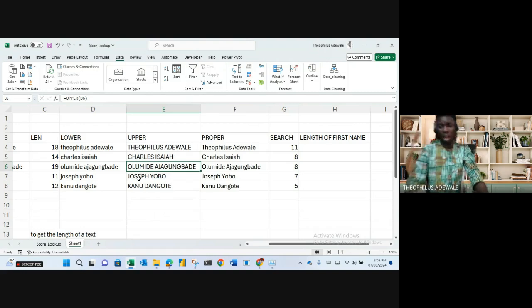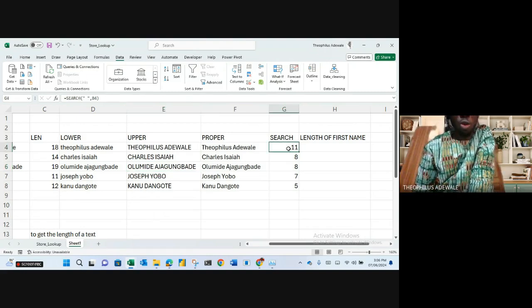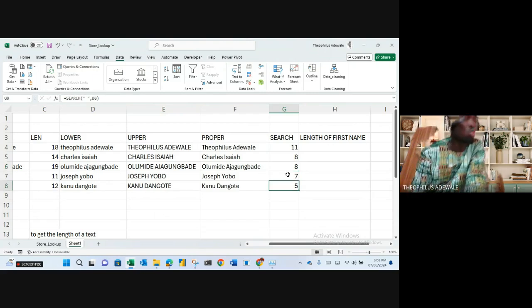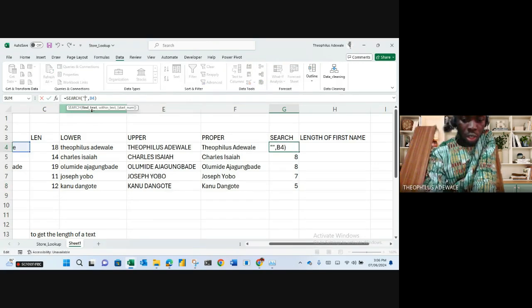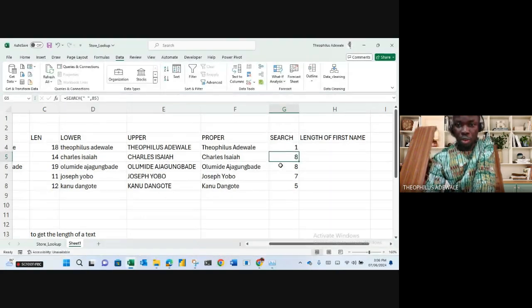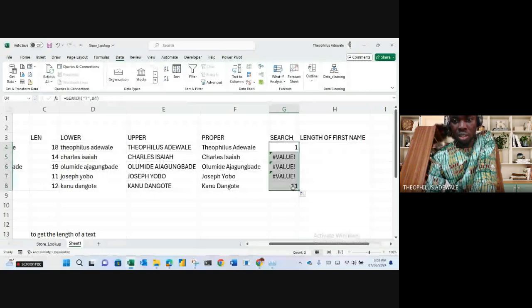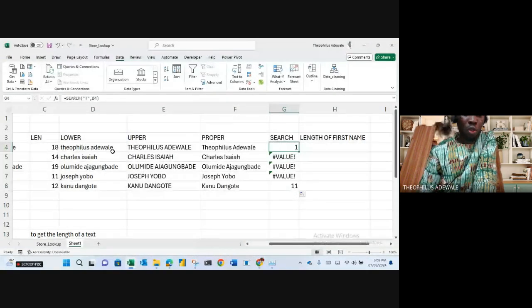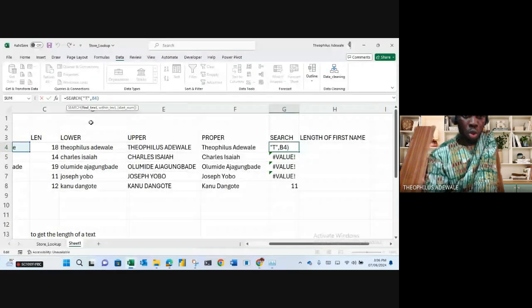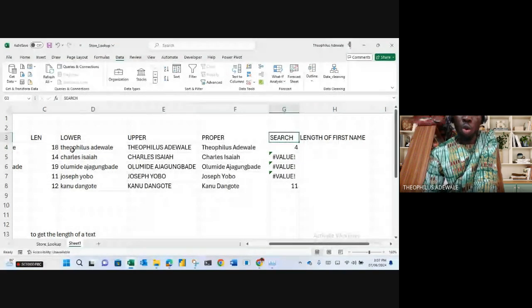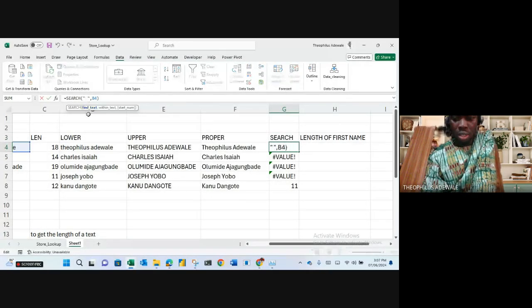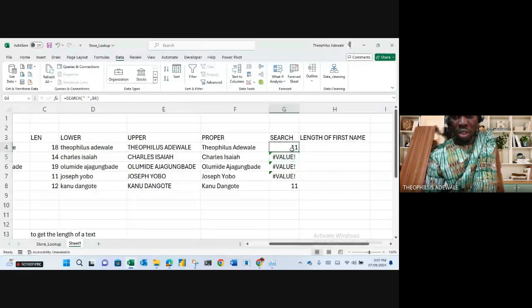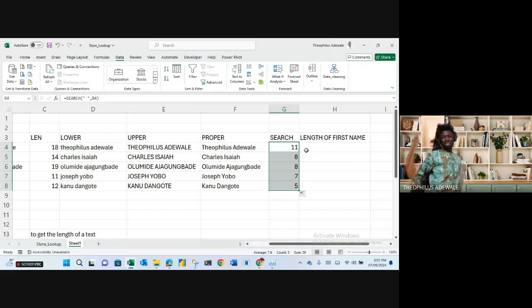What I already have is the position of space. I believe all of us followed when we were using the search function to know the position of different characters in a particular text. The example I first used was search for T. If I search for T, it's 1 for Theophilus because there's a T there, and for the others there's nothing. For Theophilus, the position of O would be 4, Theo. Same way we can search for space. I press enter and fill this down.